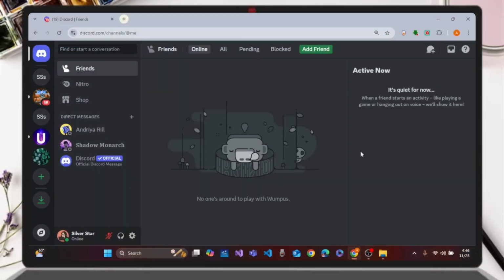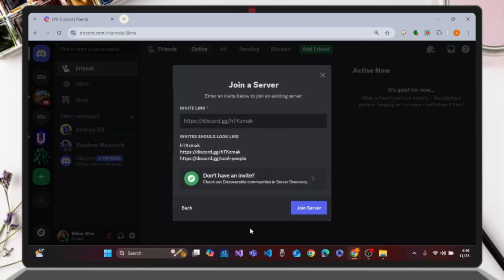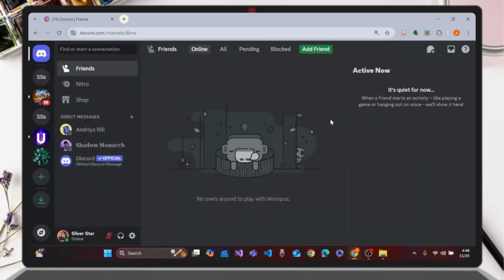So if you wish to join a private server, you can simply launch Discord and press the plus sign to add a server. Click the join a server button and then enter the invite link. Invites should look like this, and you can easily click on join server after entering the invite link. So this is for the private server.